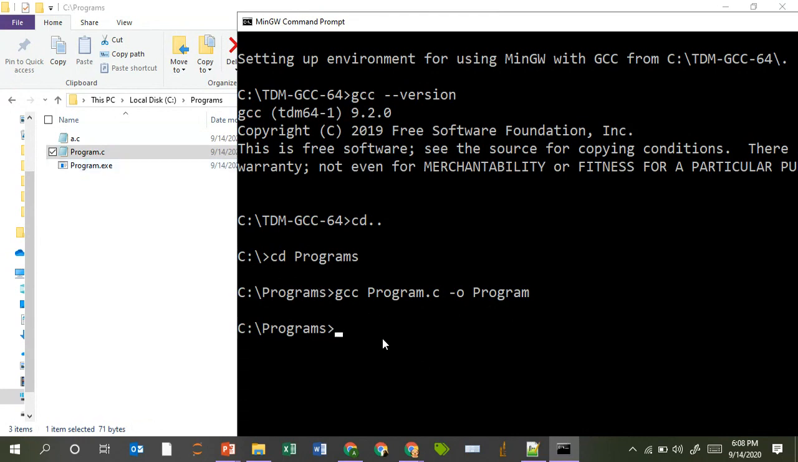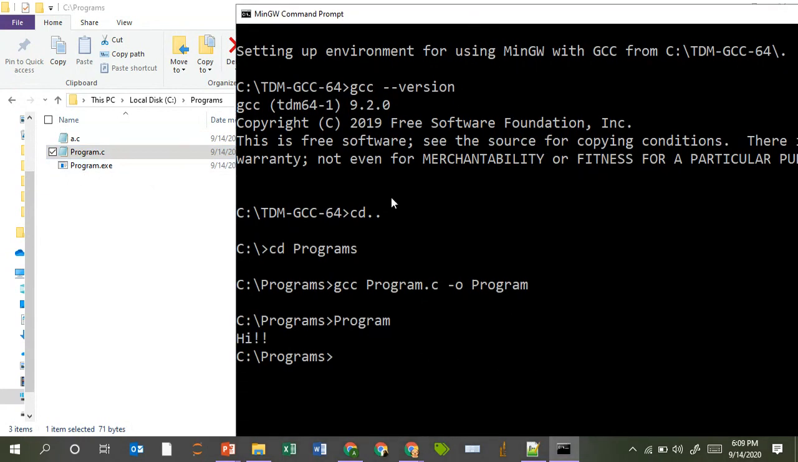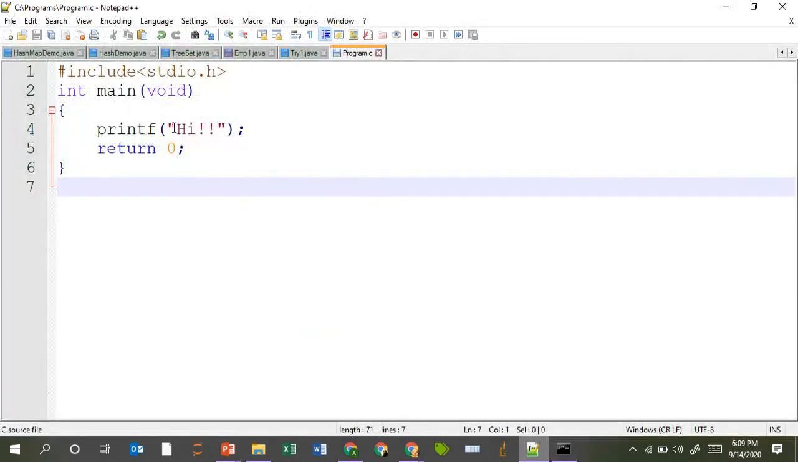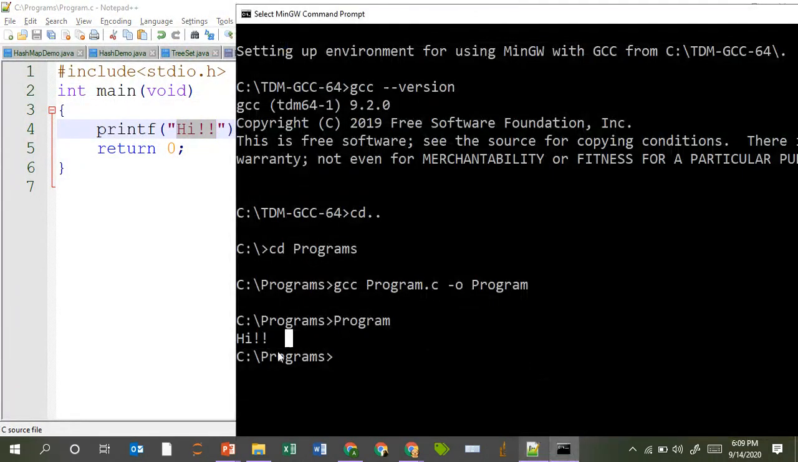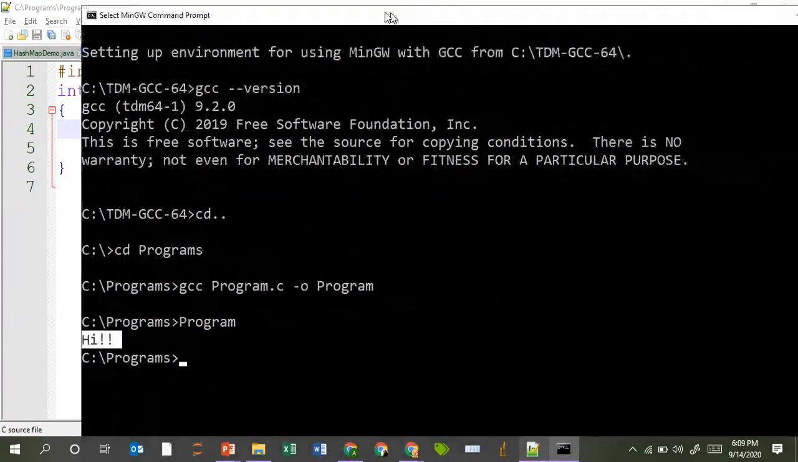I want to run it. In order to run the file, you simply write program, which is the name of this output file generated over here, and then you click enter. You can see hi is printed over here, because in the original source file, you wanted to print hi onto the screen. That is how you can make use of this compiler in order to compile and execute the program. So that's it for today. Thank you.